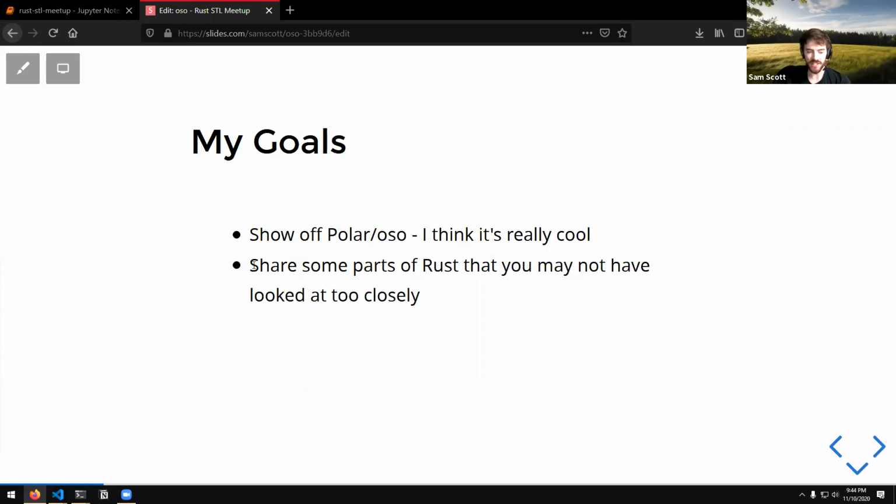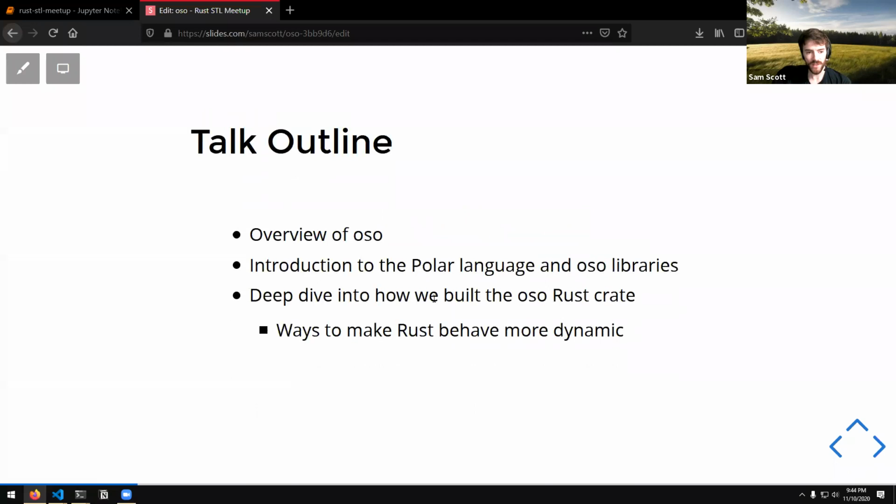But for the second goal in particular, please do feel free to stop me at any point, ask me to dig a bit deeper or explain something if I've breezed through it and not really given enough chance to explain. As I said, I want to show off Oso because I think it's cool, but I want everyone here to get something from this and learn a bit about Rust. So basically, I'll give an overview of what this Oso thing is and the Polar language and various pieces around this, like the Oso libraries, and following that, I'm going to dig into how we built this Oso Rust crate. What this all touches on is that what we needed was Rust to behave more dynamically, and we'll see what I mean by that in a sec.